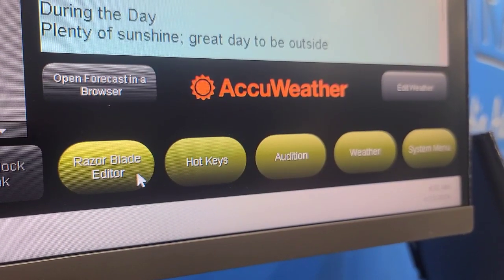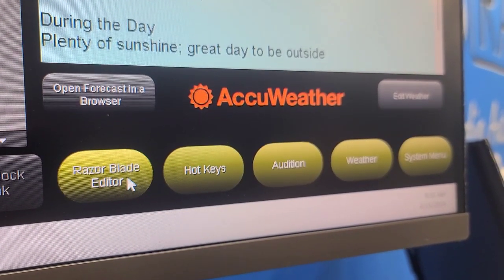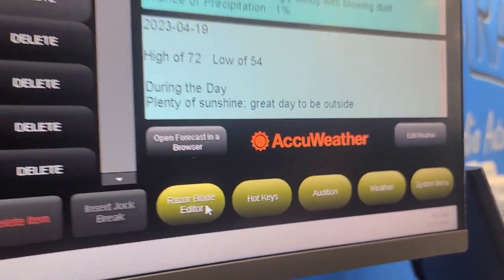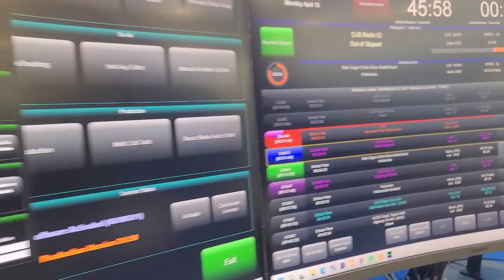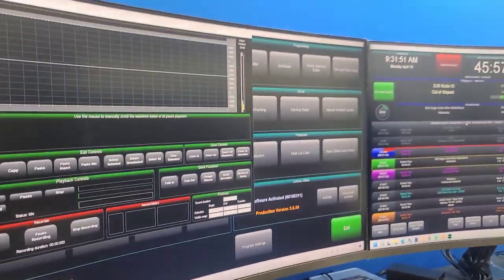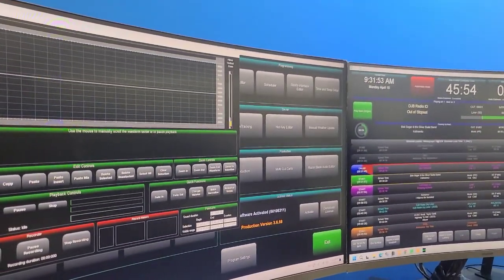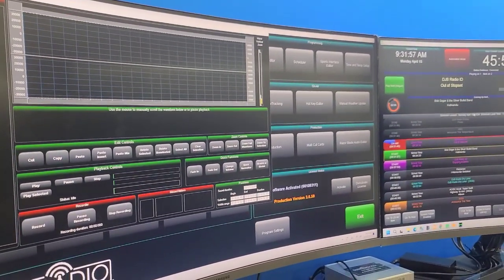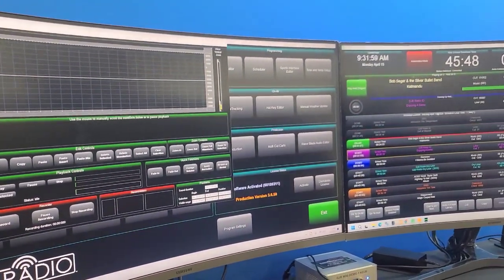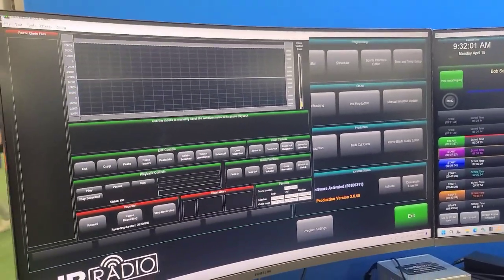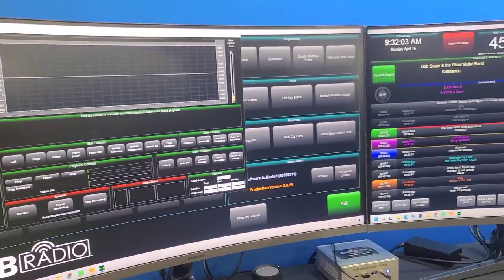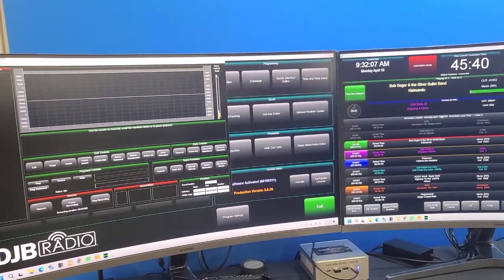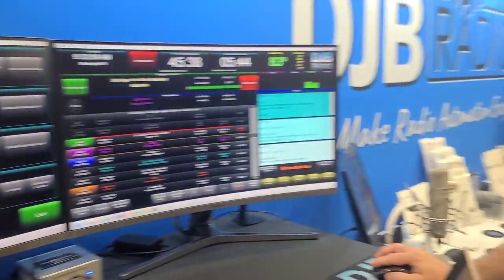Another feature we have within the DJB Radio Automation software is called Razor Blade Editor. And what this is, I'll have to go to another screen here, but Razor Blade gives you the ability to record phone callers or record a specific segment that you want to be able to instantly play back and use within the automation system. So very basic editor, but again, another one of the many features that are built into the on-air program with DJB Radio Automation.